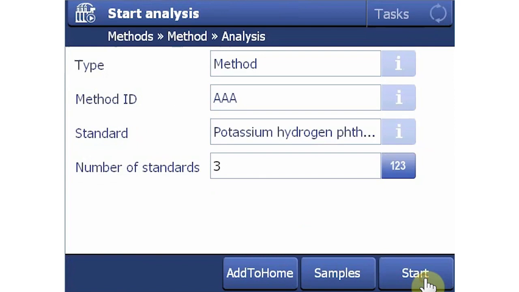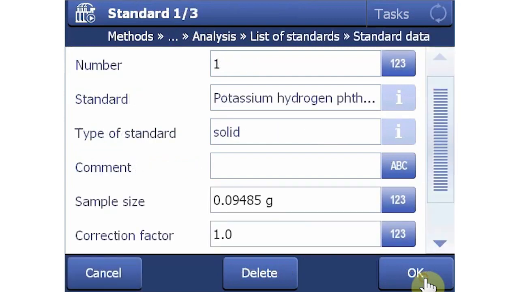We're now ready to add samples. The titrator asks how many KHP samples will be run, and sample weights can be entered by selecting the Samples button. Connecting a Mettler-Toledo balance enables automatic transfer of sample weights.